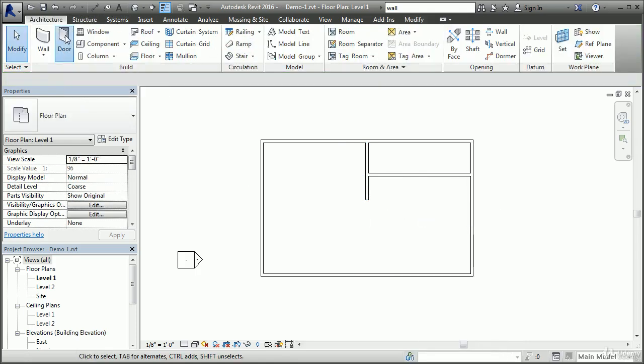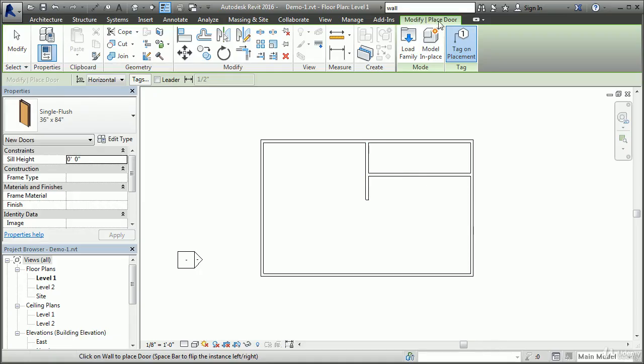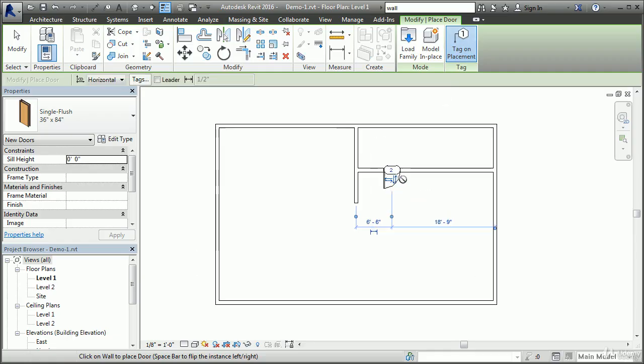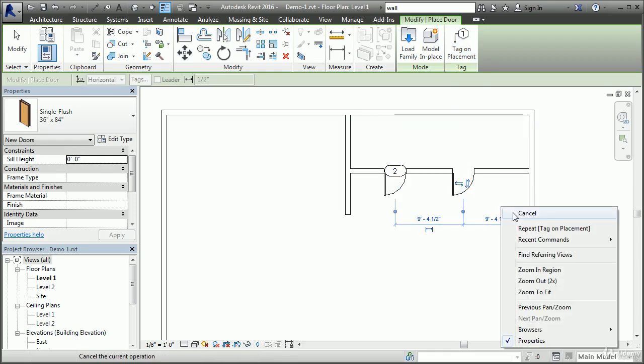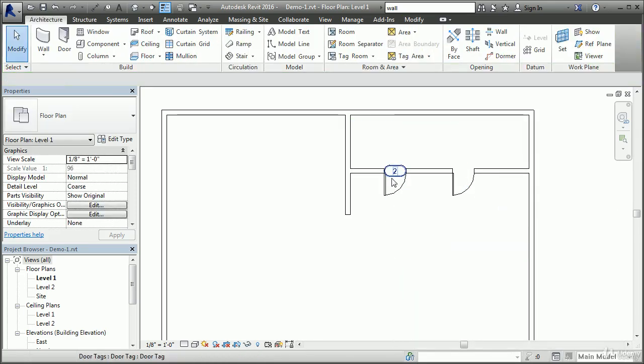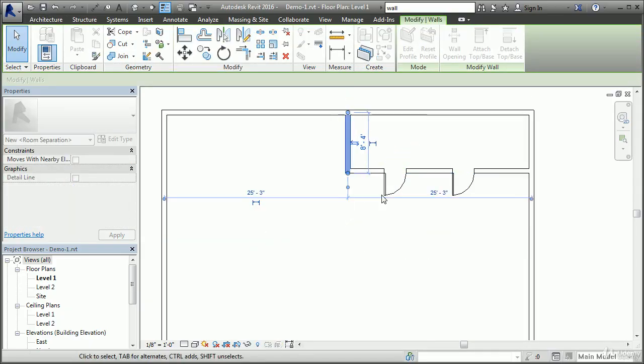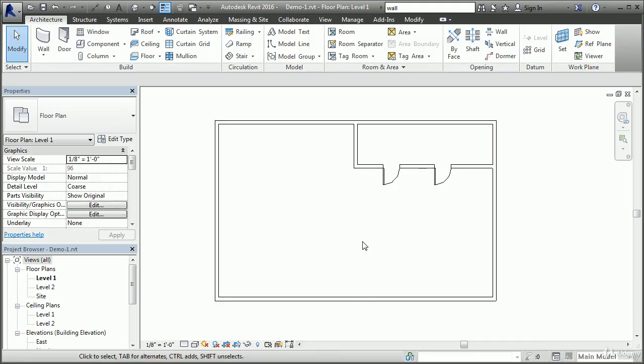If I add a door and I choose the door tool, now we have a context sensitive place door tab appear, and it allows me to add a door, or I have an option to load a family or model a door in place as well if I want to do something really custom. You can choose to tag the door as it's added, and if I just use that option and add a door, it's automatically going to add a door tag. If that's cleared and I add a door, then we get a door without the tag, and the tag is a separate element that you can move or delete from the door just by selecting it.